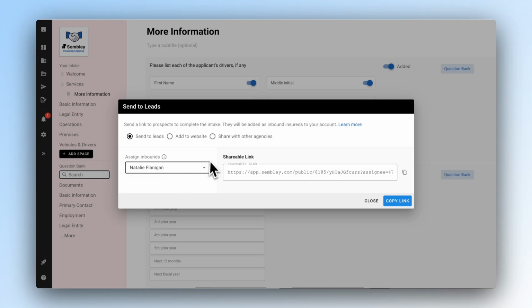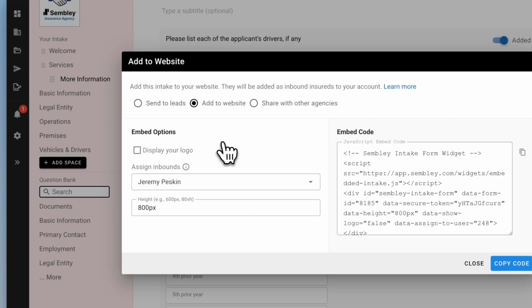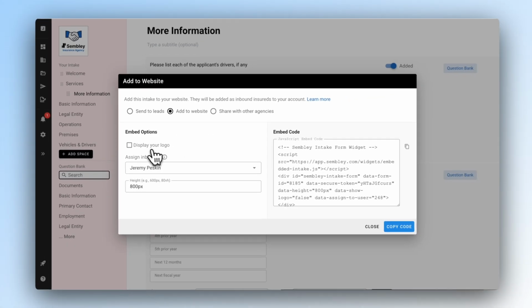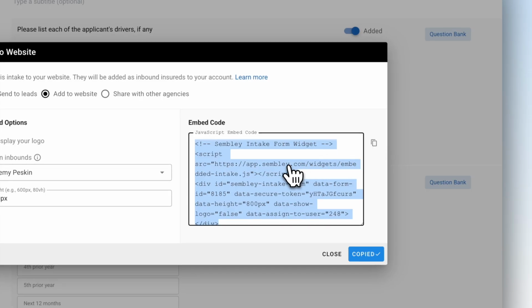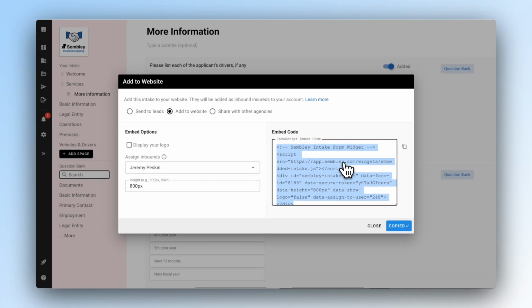We can also embed this on our website. So I'm going to click Add to Website. You have the option to display your logo. Typically, agencies will already have a logo on their website, so I prefer to keep this unselected, but it's up to you. You can decide who you want to route inbounds to, similar to the shareable link. You can pick the height of the embedded intake, and then you can copy the code and paste it into wherever you want on your website.